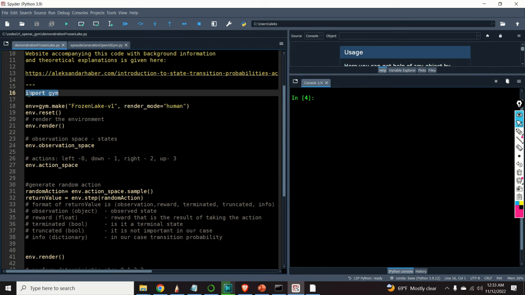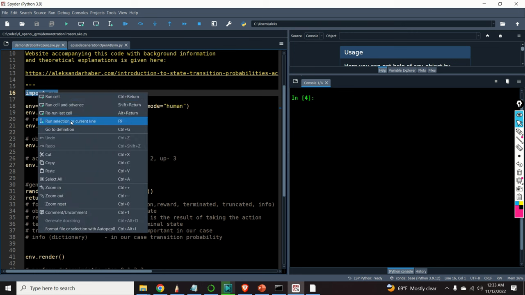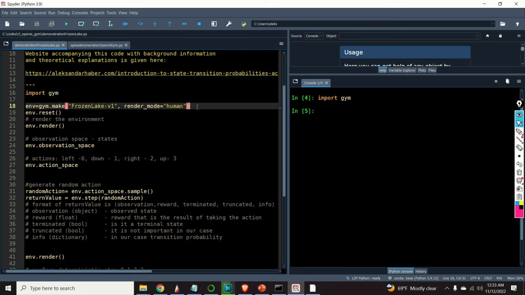The first step, of course, is to import the gym environment. The next step is to create our Frozen Lake environment. I will simply call this function gym.make, specify the name of the environment, and specify the render mode. Here you need to specify FrozenLake version 1. There is also FrozenLake version 0, however, this is an obsolete version. You can also play with other environments. For example, you have environments that are dealing with control problems. However, I will not cover these environments in this video.